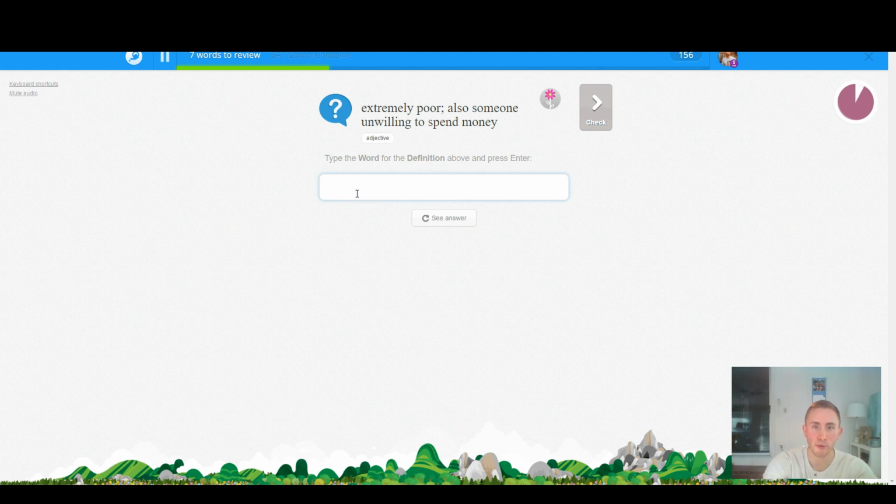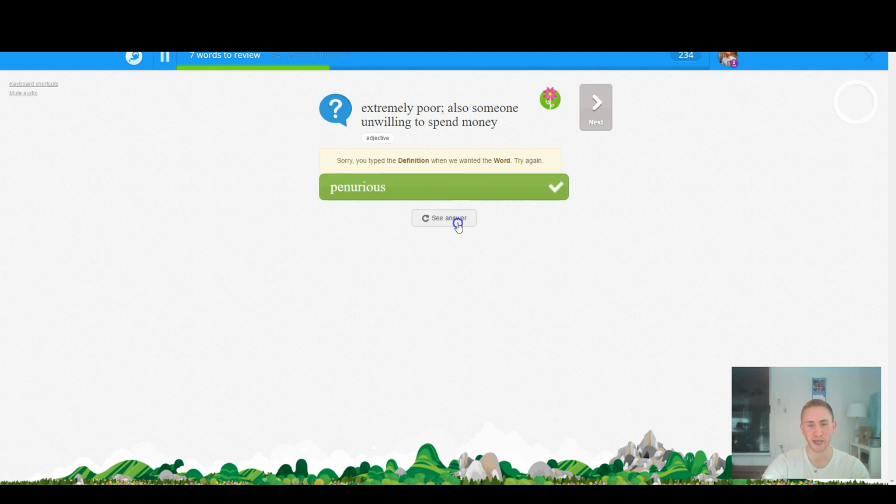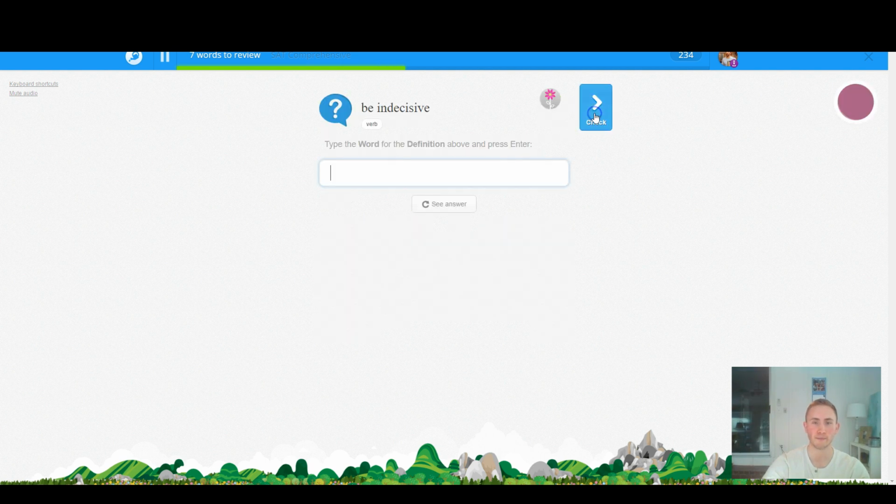Okay, so extremely poor, also someone unwilling to spend money. So I believe this is impecunious, and it sounds very similar to penurious, but it's a sort of synonym type word. This one, I did put on a location. I imagined an imp who was really poor and needed money. Oops. Oh, maybe it is penurious. Sometimes there are synonyms, and if you pop them up, it won't register properly.